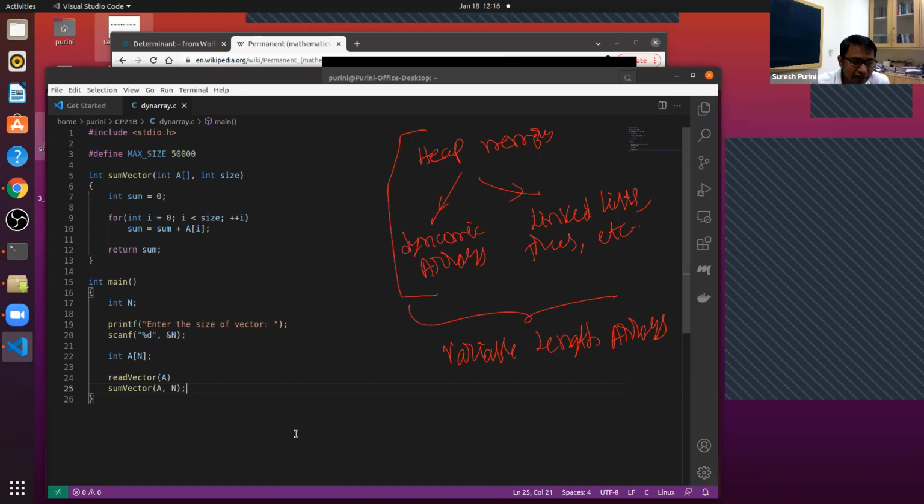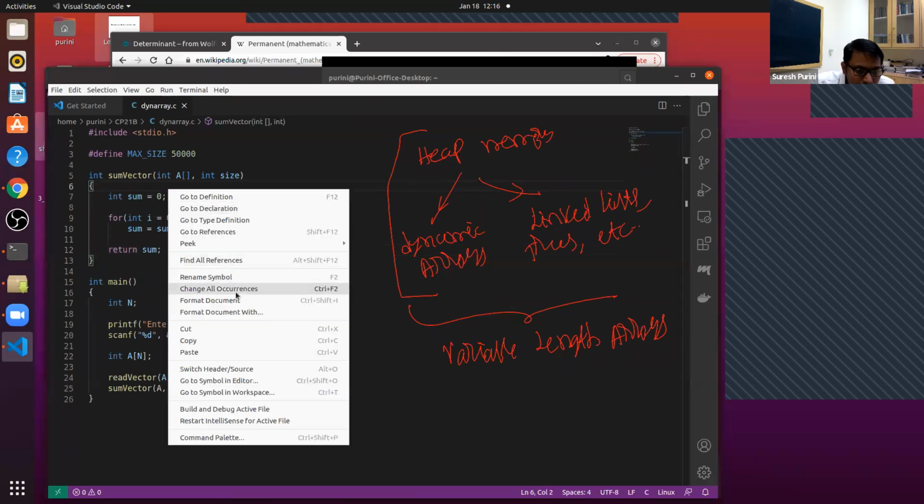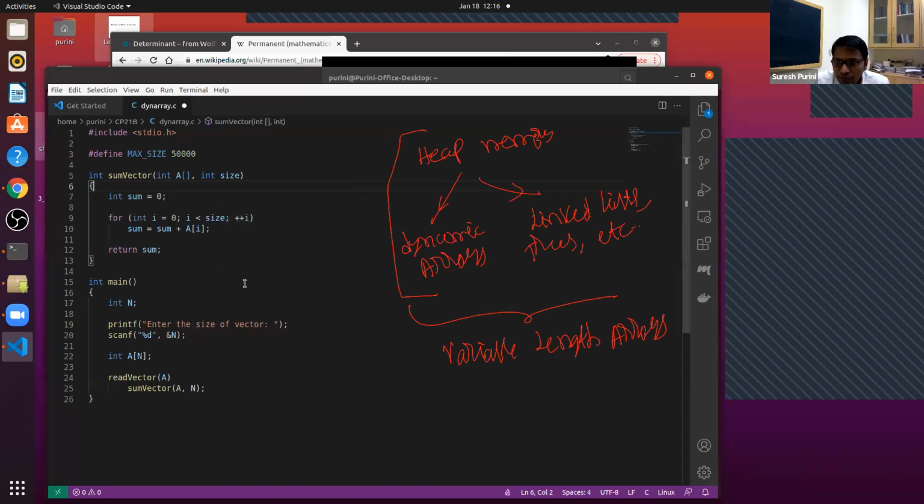We don't need brackets here when there is only one statement. If you give a wrong parameter for size, say the actual size of the array is 100, but you give 1000, this loop doesn't know, you just go ahead and write it. I'm not writing code for read vector, okay.